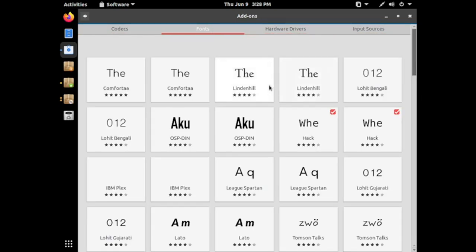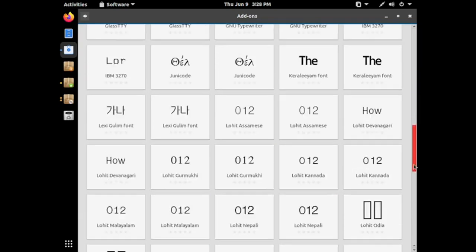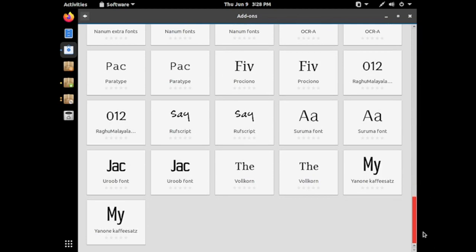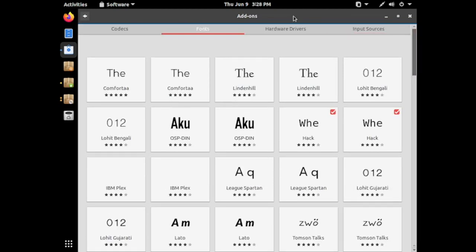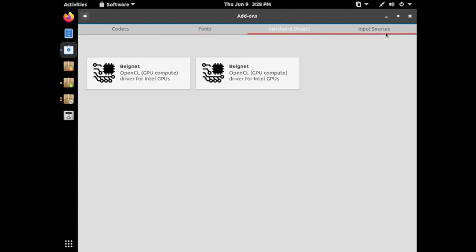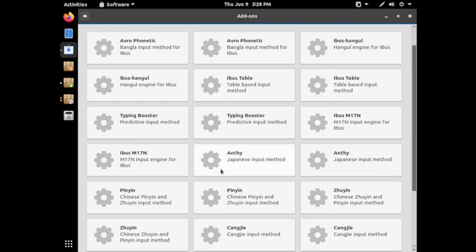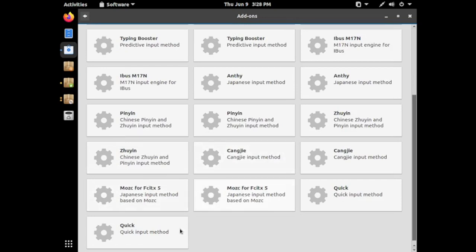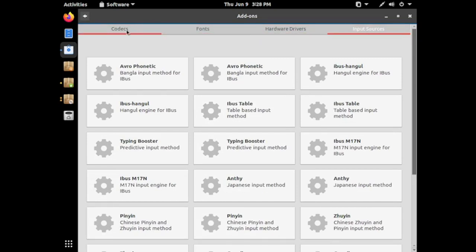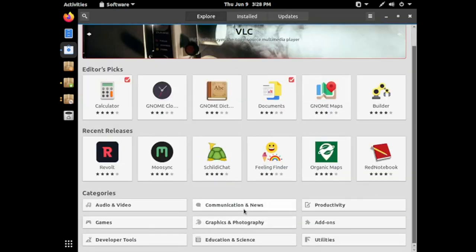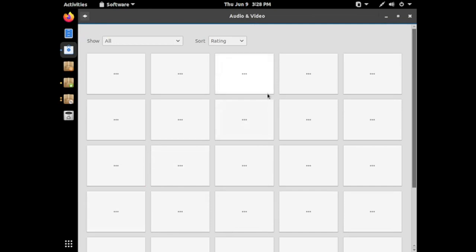In the fonts, many fonts are available for installation. You can also import font files to install new fonts. In input sources, there are input methods for different alphabets like Japanese, Chinese, and the quick input method. So we will not go into details. We'll just come back. Let us check out the audio video section.